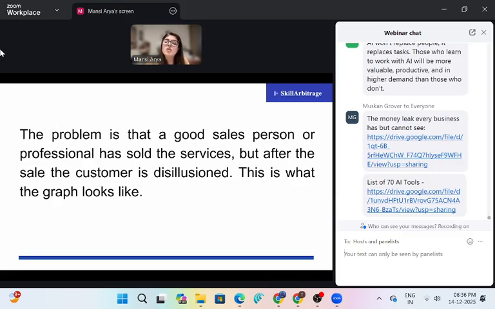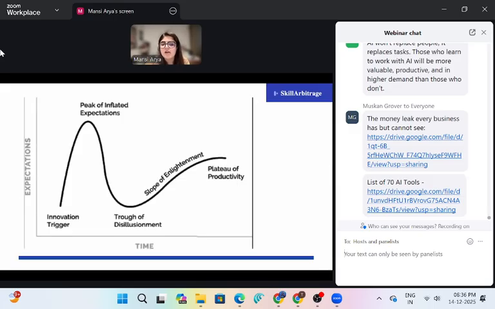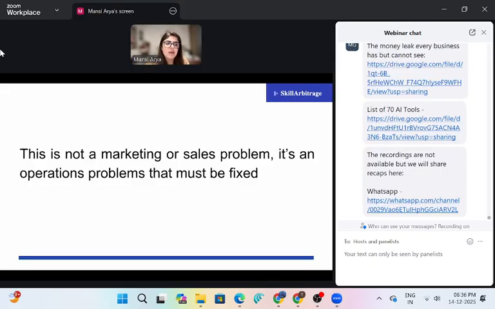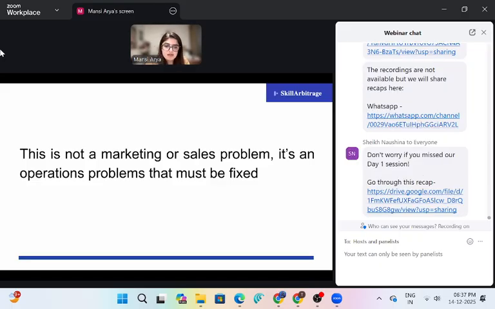The problem is that a good salesperson or a professional has sold these services. But after the sale, the customer is disillusioned. This is what that graph looks like. Yes. Now, this is not a marketing or a sales problem. It's an operations problem. Okay, let me give you a very practical example. How many of you have a subscription for an AI tool today?